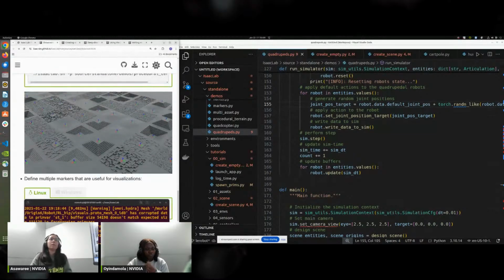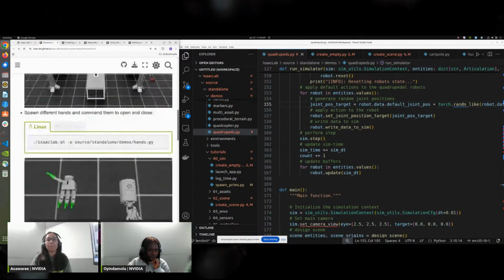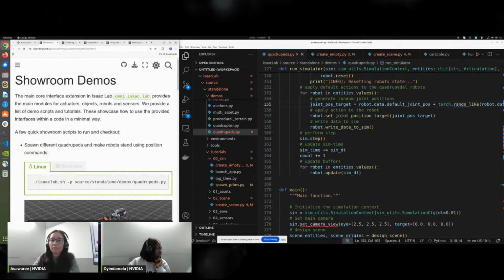Now I'm going to pass it over to Oyindamola, and she's going to tell us a little more detail about how to write this robot configuration that we saw. So we'll be doing it for the cart pole, and we'll also be seeing how to create a very simple scene to start using Isaac Lab. Any questions, please let us know.